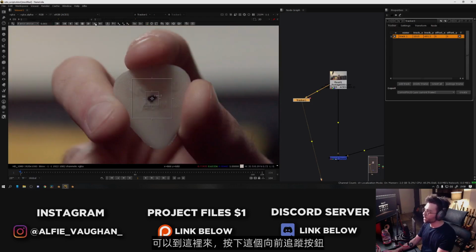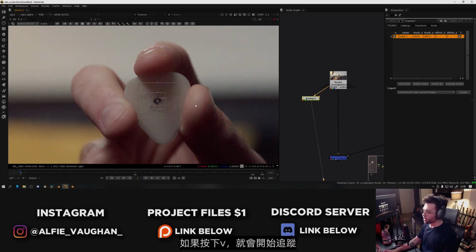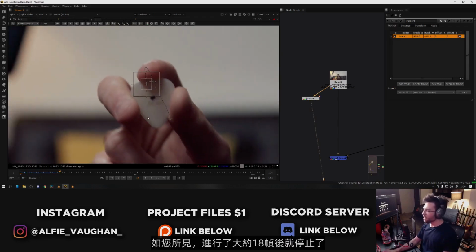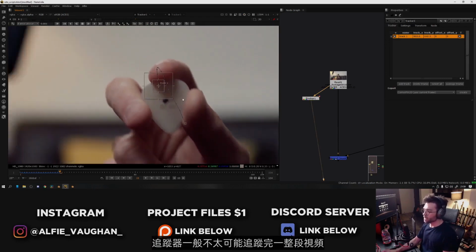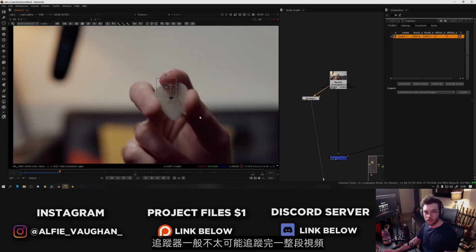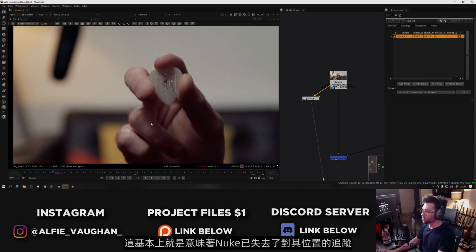So you can come up here and press this button, which is the track forward button, or the shortcut on the keyboard is V. So if I press V, it's going to start tracking. As you can see, it's got about 18 frames in and then stopped. It's pretty unlikely that your tracker will run throughout the whole video unless the thing you're tracking isn't moving very much. This basically just means that Nuke has lost track of where it is.